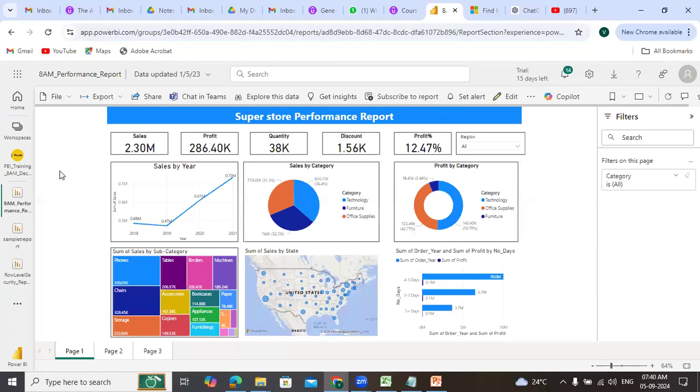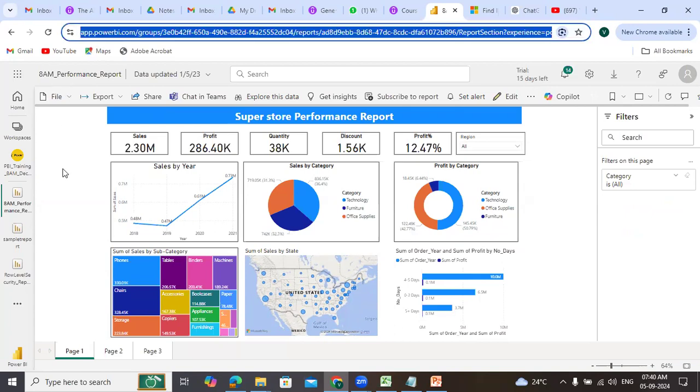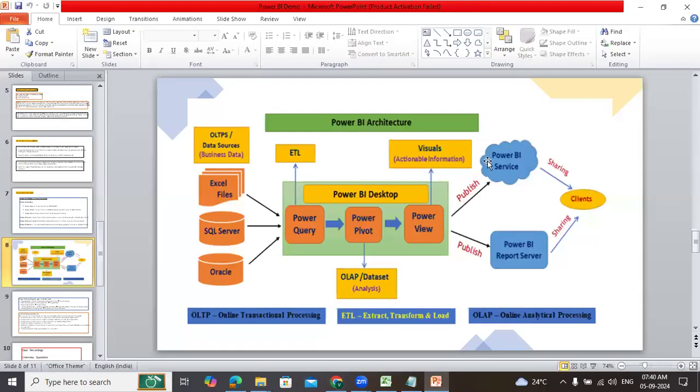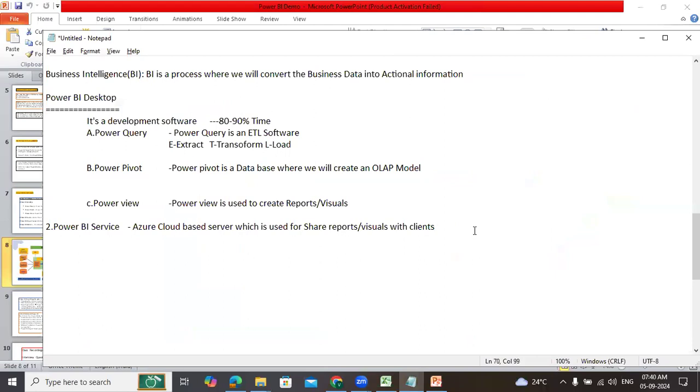Fine. So when we say cloud, who will maintain this cloud service? It is directly maintained by Microsoft. So we don't need a separate admin team within the company. We can share this link, and they can use a browser to access the report. So this is nothing but my Power BI service. Right? 98% of the clients are using Power BI service.